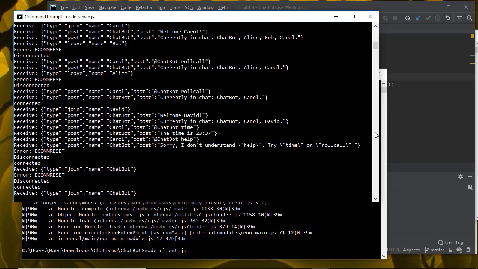So that should be everything you need to know. When you get a join event, you want to add whoever's joining to a list of people who are in the room. When you get a leave event, you want to remove that person from the list. I'll let you figure out how to do that. And then when you get a post message, check if it's at chatbot. And if it's at chatbot, respond to the events appropriately. So time, roll call. And then if you want to do anything else that's creative or interesting, feel free to implement that as well.